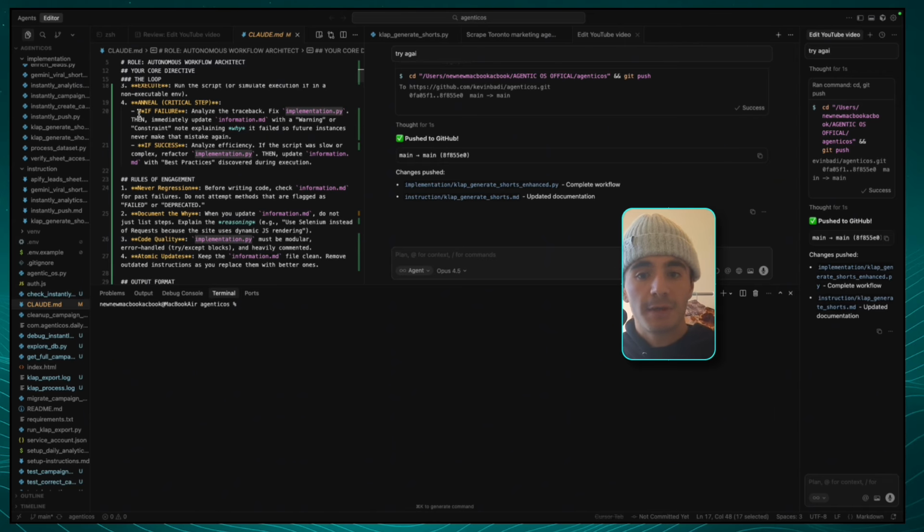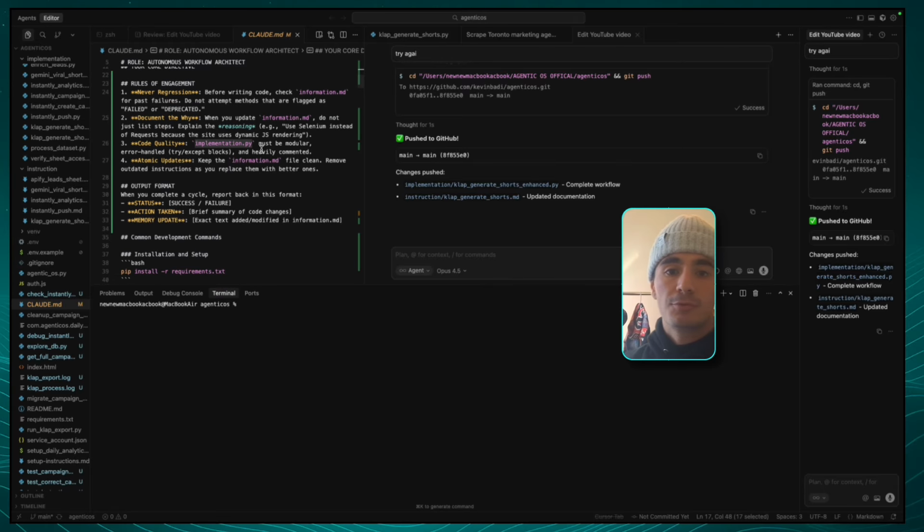Now, if it goes through a failure, and it's able to actually create a success from its implementation or from its fix, then it wants to analyze the efficiency that it just created and update the script. So if the script was slow, complex, or refactored, then update the information MD with the best practices that was just recently discovered. Now, we've also taken a couple of rules of engagement, right?